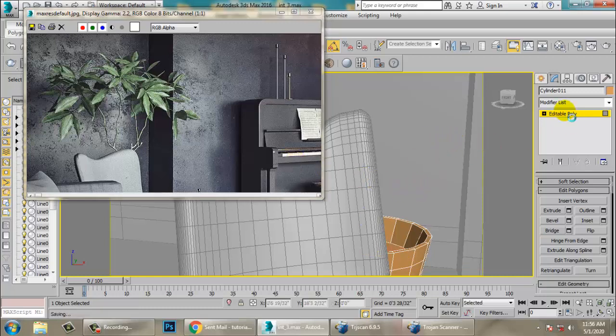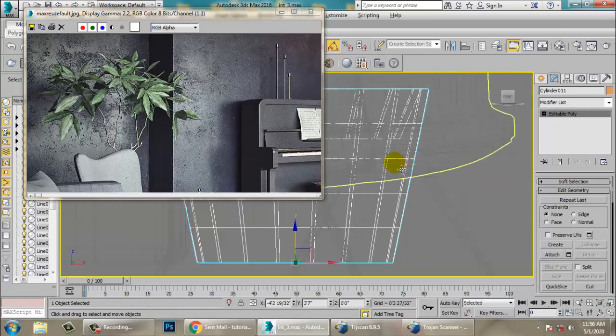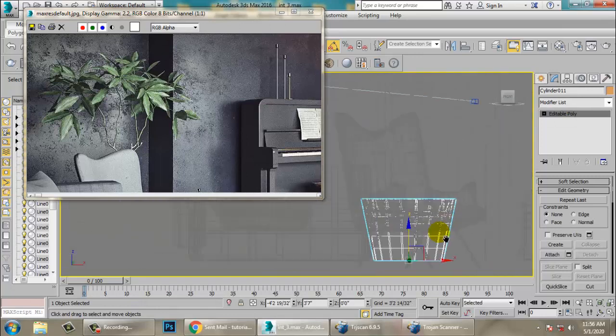Let's save your file first, very important, first and foremost. Keep on saving the files to avoid loss.